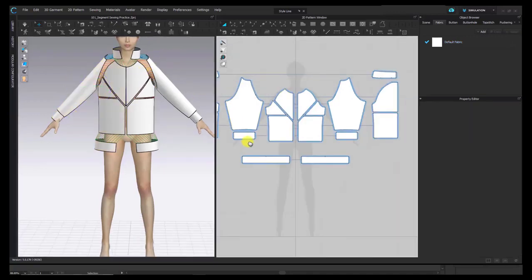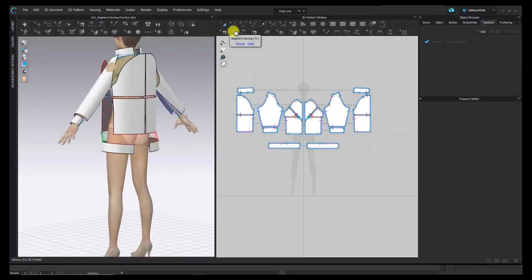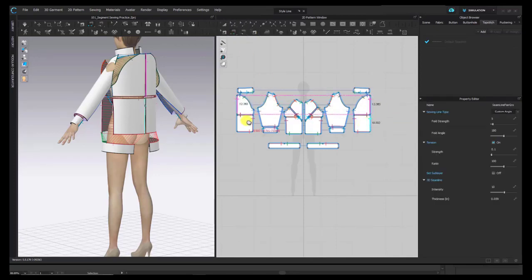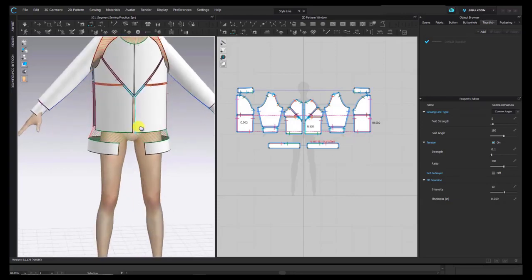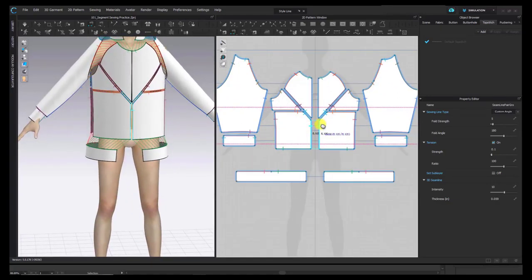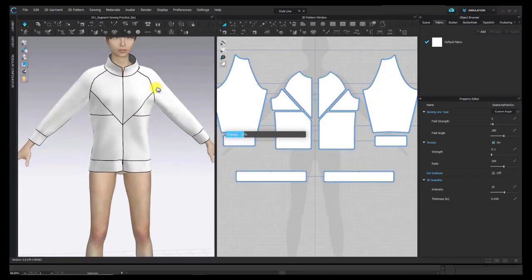Okay, next I'm going to actually have to close the center front and center back pieces. For this, I'm going to use segment sewing again. So segment sewing here, click, click, click, and click. That's enough for now. I'm actually just going to simulate. I know some parts are still unsewn, but let me close my center front too. And then now I'm going to simulate. We'll see what we have.